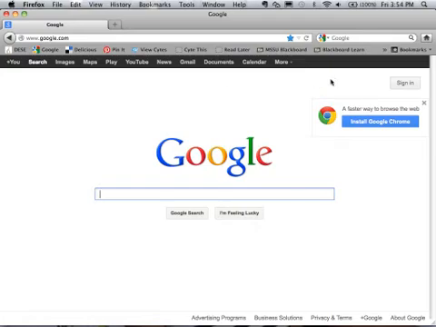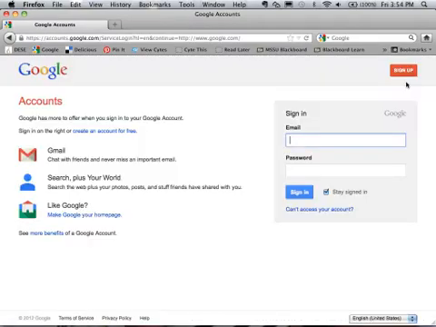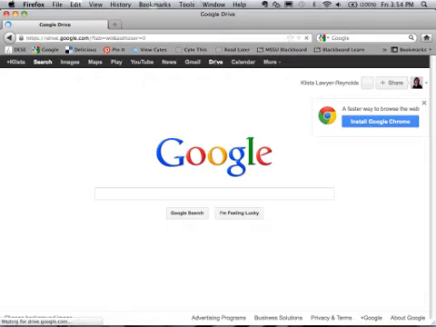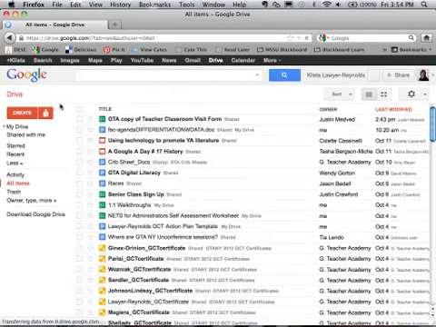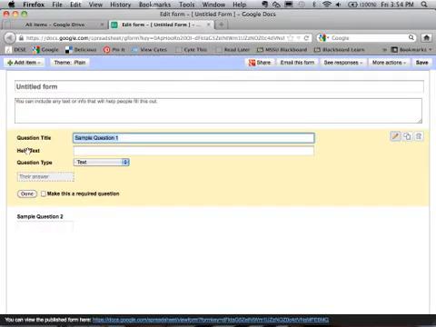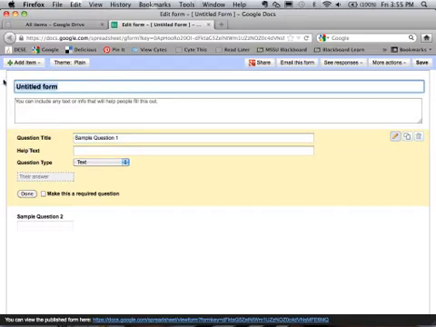So I am here at my Google homepage. I'm going to sign in. Now I'm signed in, so I'm going to go into my drive. Over here, I'm going to click Create and choose Form. And this is your basic form. For an example, I'm just going to do a very easy one. We're going to call it state capitals.